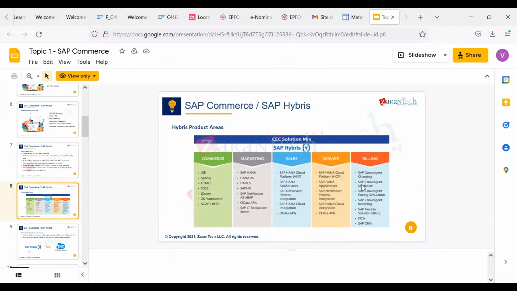And here is billing. If your business would like to have that scope, to deal with billing, then SAP also has these areas to deal with the billing processes.